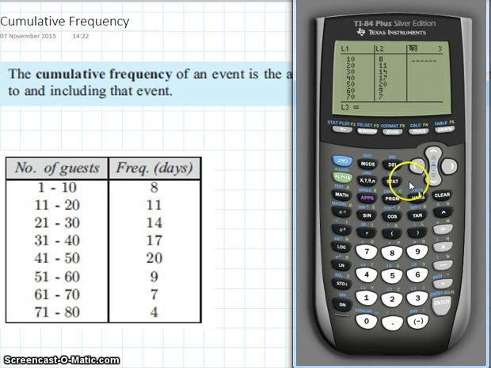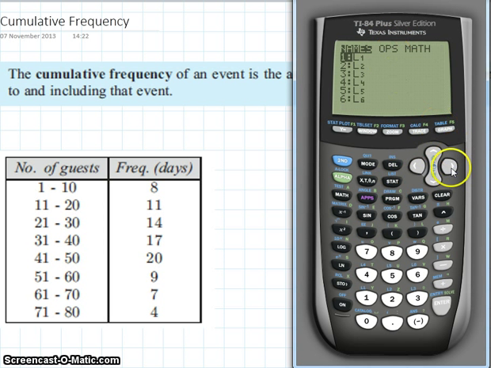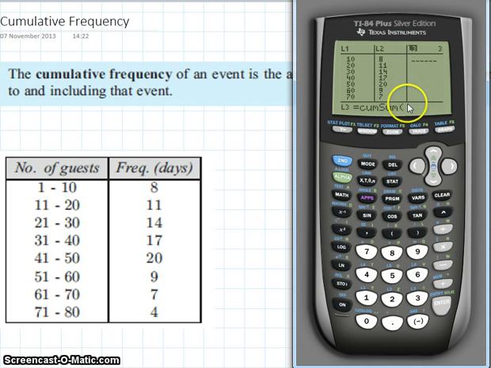Okay, now what I'm going to do is go to second list, because this is a list of values, right? And instead of having L3 here, I want a formula. So if I go second list and go to operations that I can do in the list, you'll see that I have cumulative frequency as number 6. So I'm going to enter that, and now there's a parentheses here.